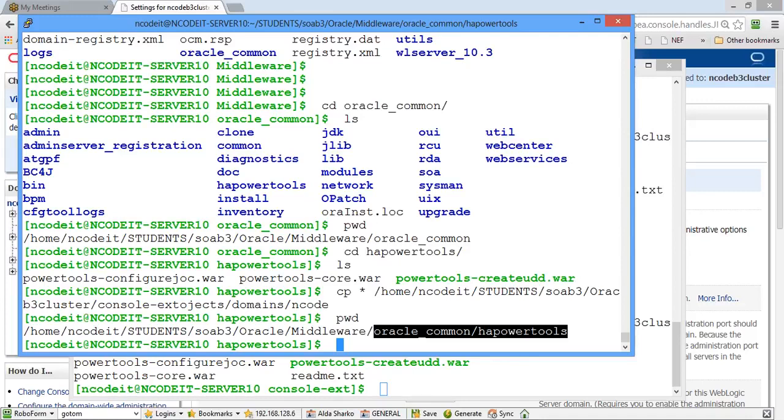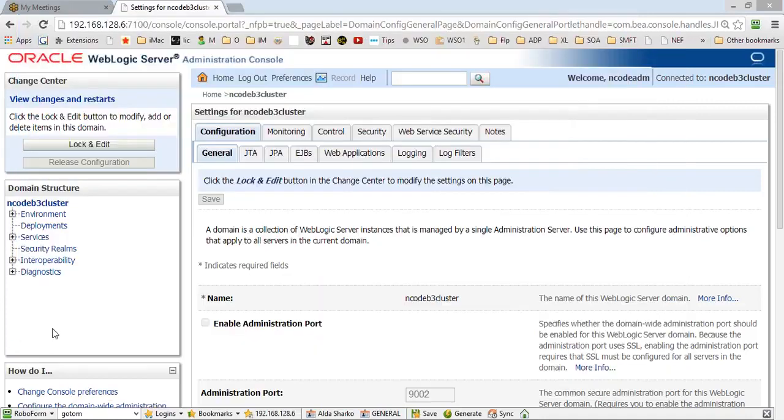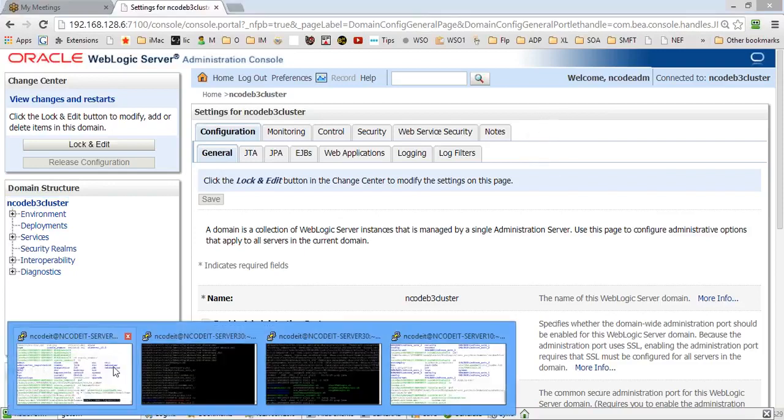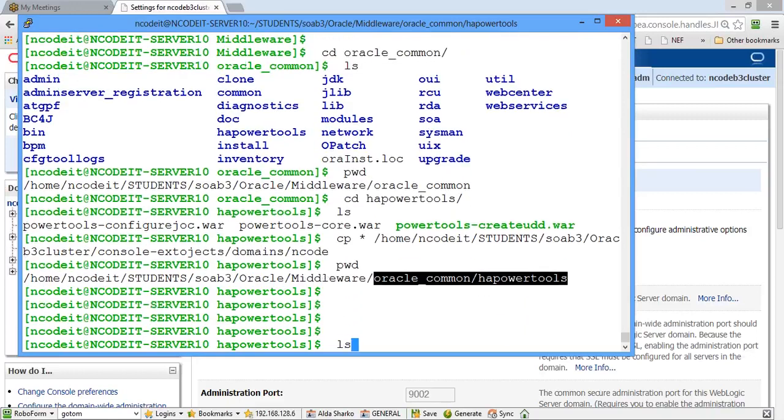So what I did was this. Look at this one. This is our original console. When I clicked on domain structure, there is no HA power tools here. I am trying to bring an HA power tools tab here. To do that, I have copied certain files into the console extension directory of our domain home. Once the copy is done, I'm going to restart the admin server, and then when we log into the console there will be an additional tab here. So let me go ahead and start the admin server.